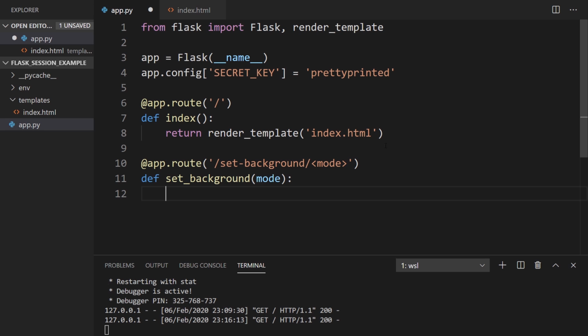To work with the session, I need to import it from Flask. And we'll see that the session works just like a regular dictionary. Of course, it's not a regular dictionary, it's special, but the way that you actually use it is very similar to a dictionary. So if I want to add something to the dictionary, I simply create a key for it. I can call this something like mode, and I can pass in mode here. And after setting the mode, I want to redirect to the index.